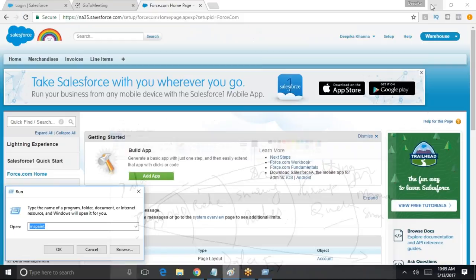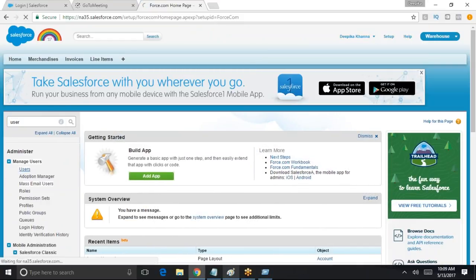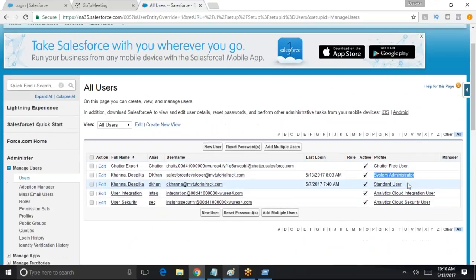So far, if we go back to our application, we have created users. We have two users. One is D Khanna at My Tutorial Rack, a standard user, and the other user is the system admin. One user has the standard user profile and the other has system admin. So now let's log in as the standard user and see what things he's able to see.